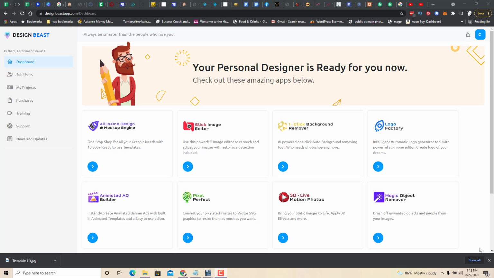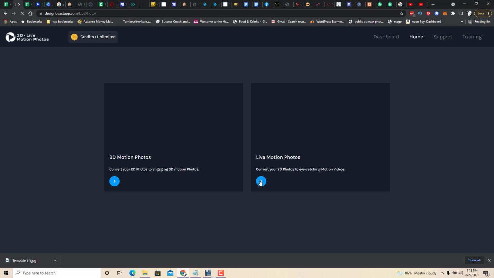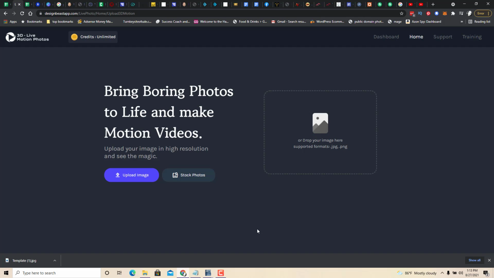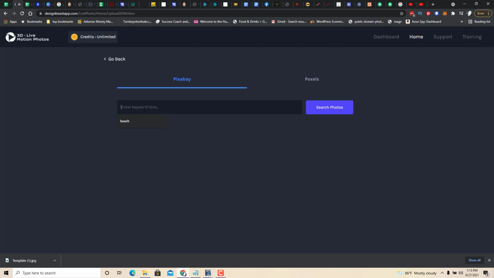And so I log into Design Beast and I go to Motion Photos. And I click on Live Motion Photos, and it's going to give you two options. You can upload your own image or use one of their stock photos. I'm going to use one of their stock photos. So I'm going to go to Moon.